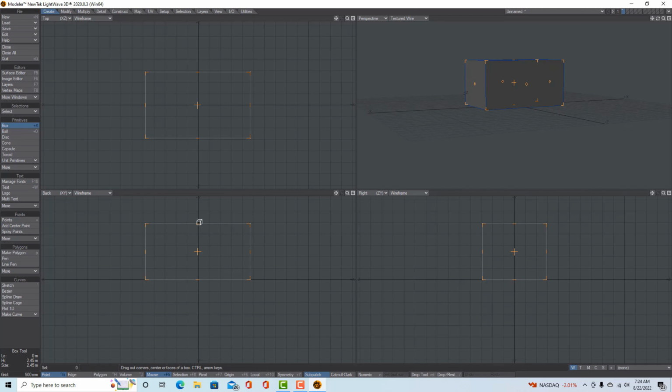But if I come to the back view and I click and drag, you can see in the perspective I've made a box. Now this is one of the most important things, and this confused the hell out of me when I started LightWave. I thought, hey, I made the box, I can just go on and do something else. No, you haven't made the box yet. Not until you drop the tool.